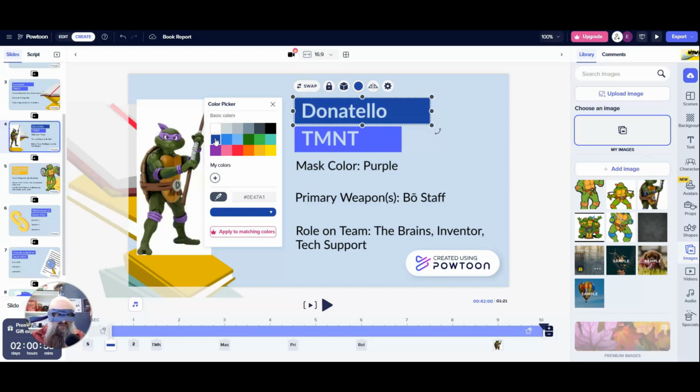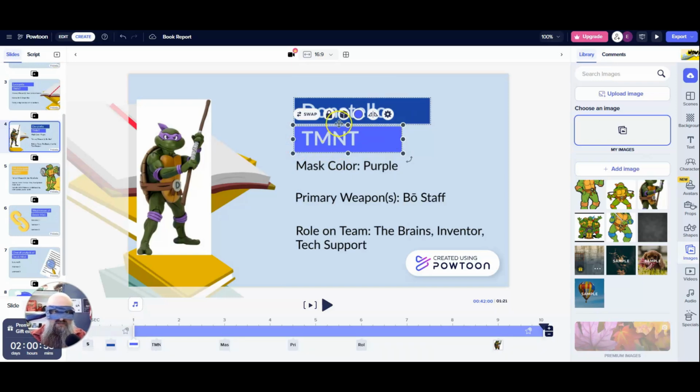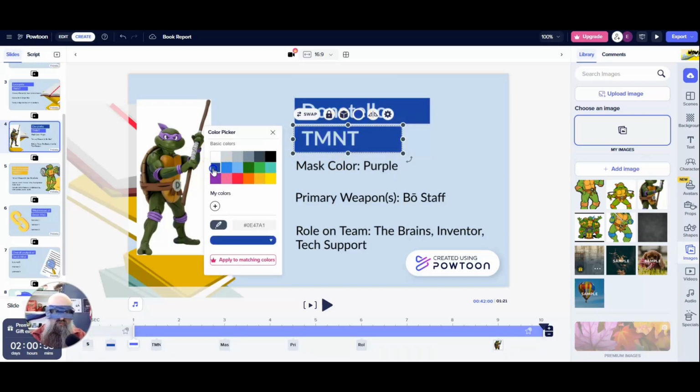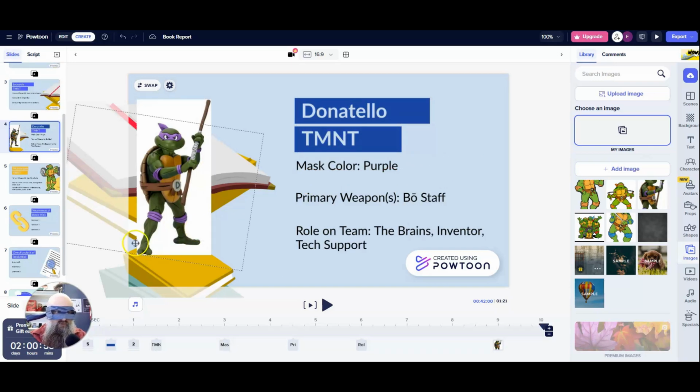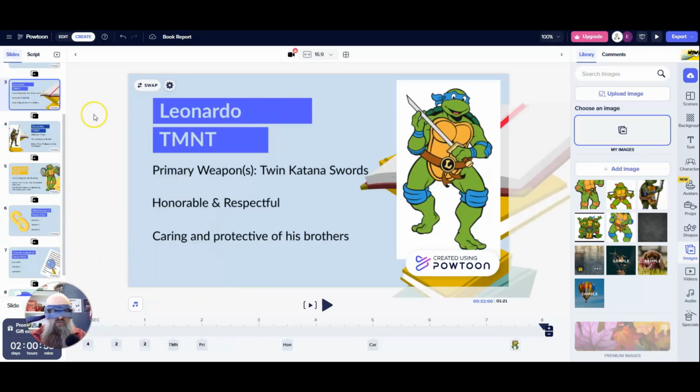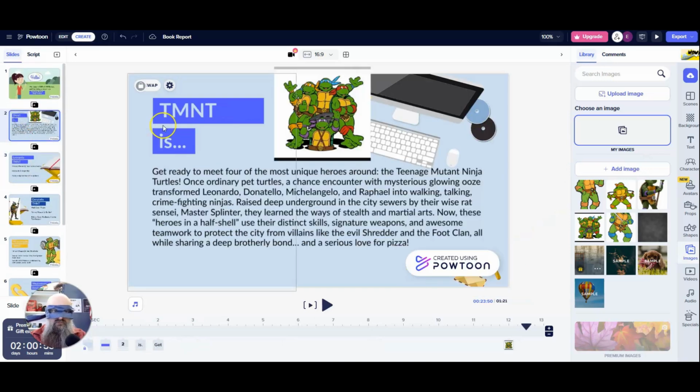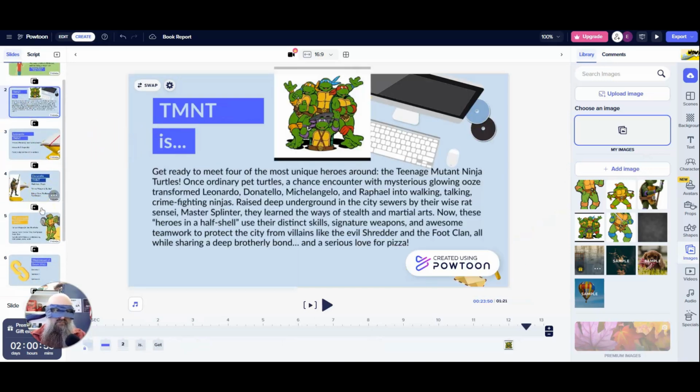We're going to do the same thing with the TMNT box underneath here. We're going to click that box, the blue box, not the text. Click the color circle, and we're going to change it to purple. We're going to go up here to slide number 3. Leonardo is already blue. That's what we want, so we'll leave that. And the first one, TMNT, we'll just leave that blue also. All right.